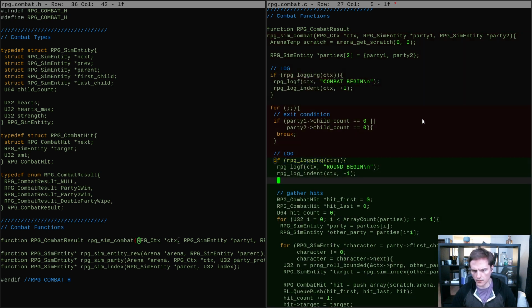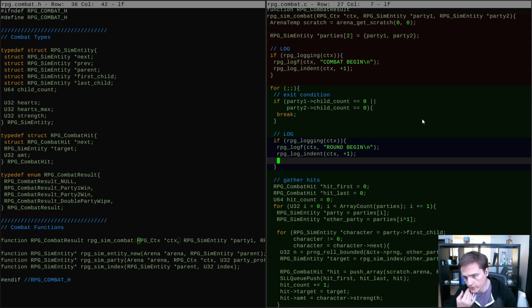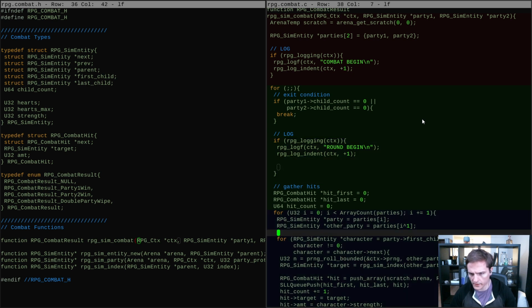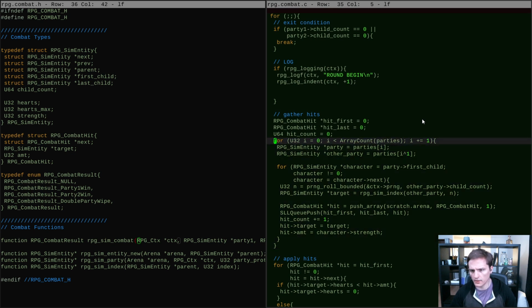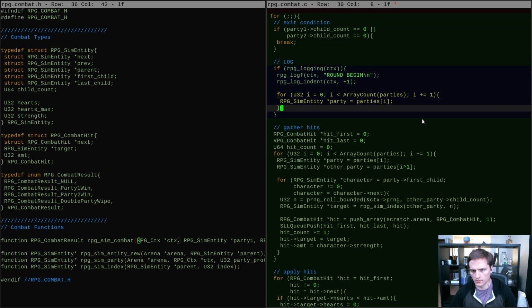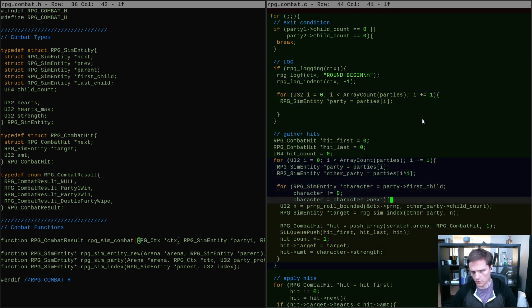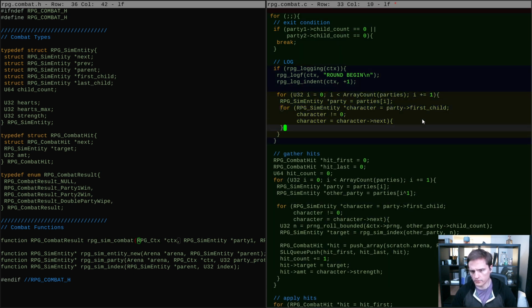We'll just manually write in the visor rule. Because here what we're going to do is iterate the parties, and the characters.